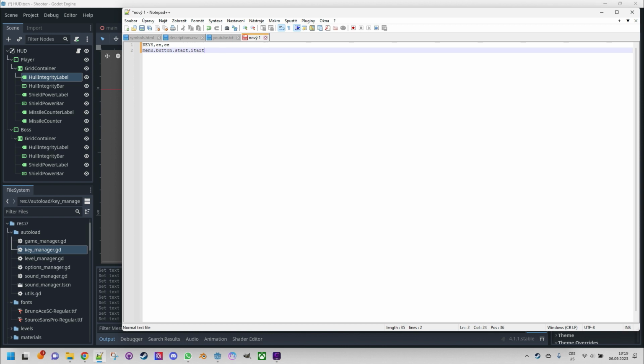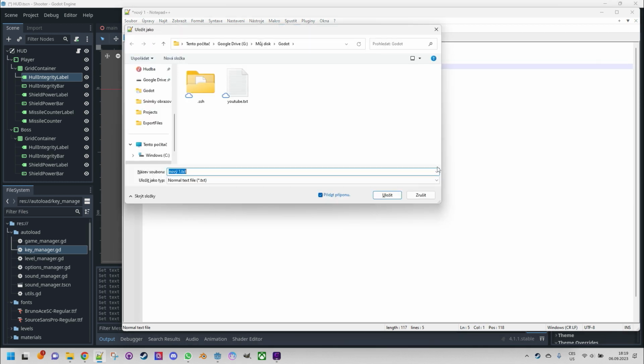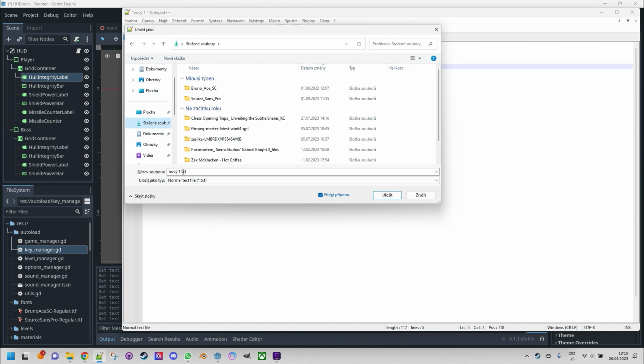start. Yeah, it's the same. And now menu button settings. Settings. Nastavení, and finally menu button exit. Exit and ukončit.